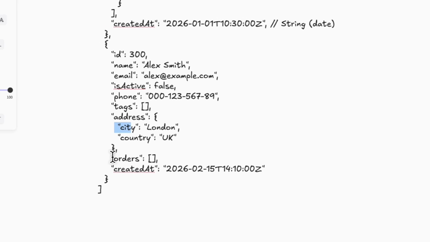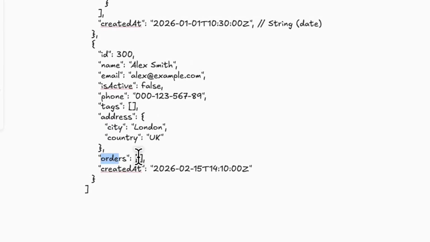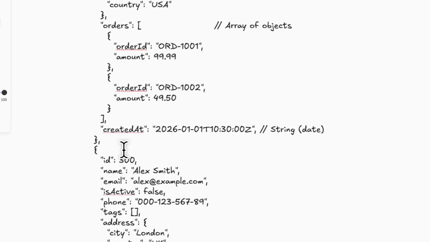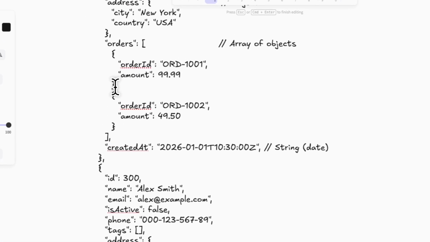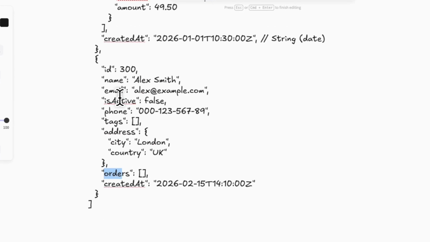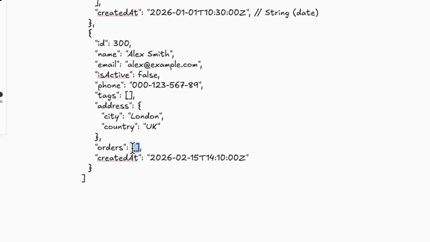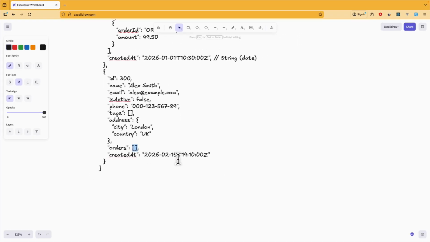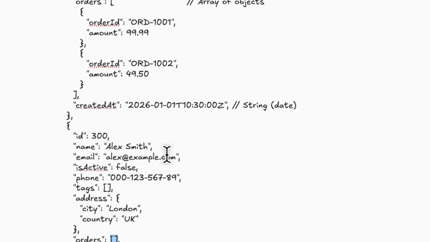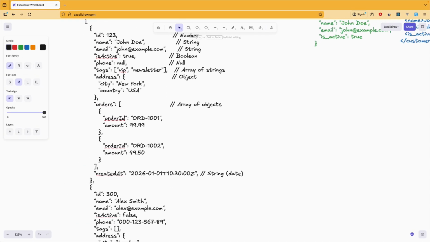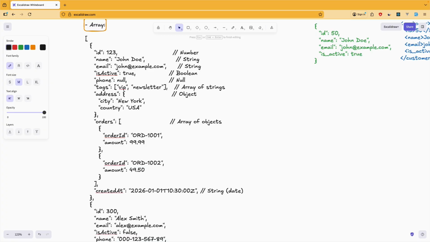And again, this is orders, and it's an array, and usually it will be the same as this one. When this customer has orders, we will have a list, an array of objects, or list of objects. And again, this one has an empty array, and this one is a string. I'm just giving you an overview of this because later on this will be very beneficial.